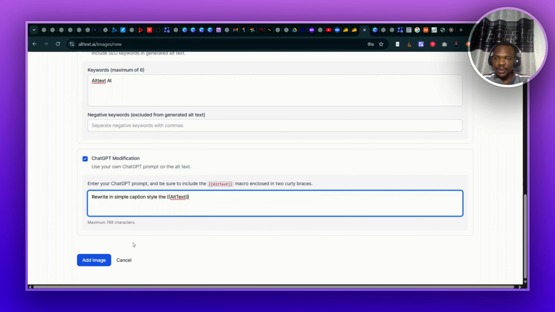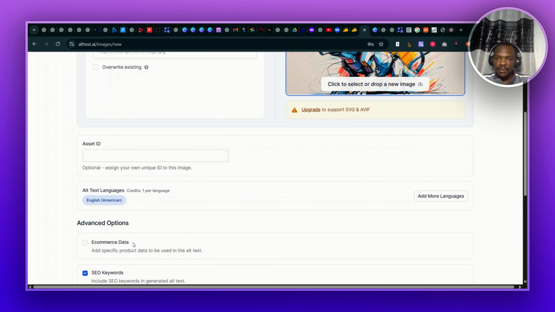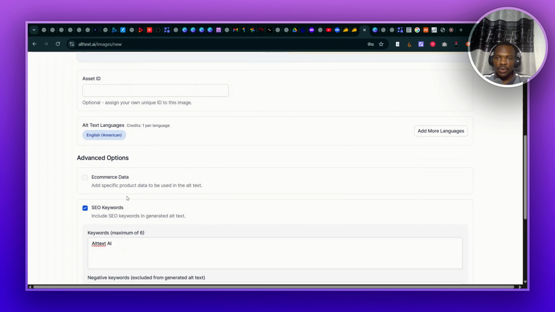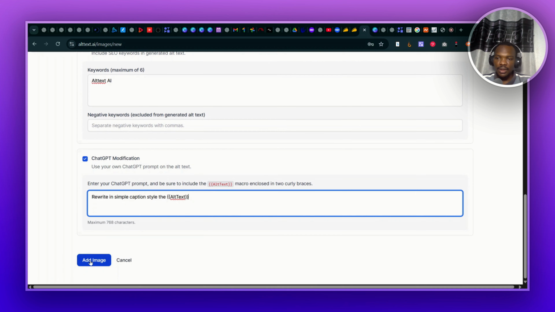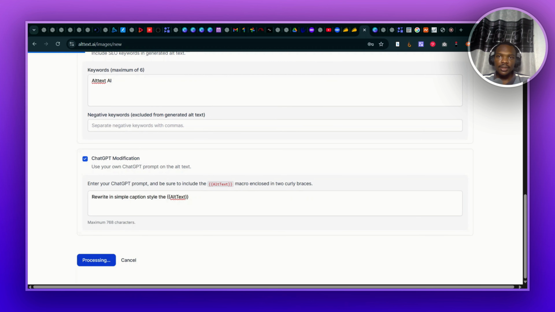Okay, so here we are, and that's it. The language we're using is English American. It's one credit per image, and we've uploaded the image. So we'll click on add image. Right, it's processing and it's doing its thing.